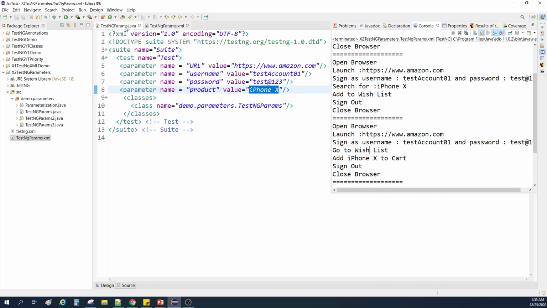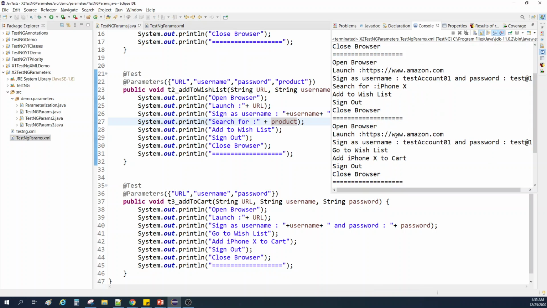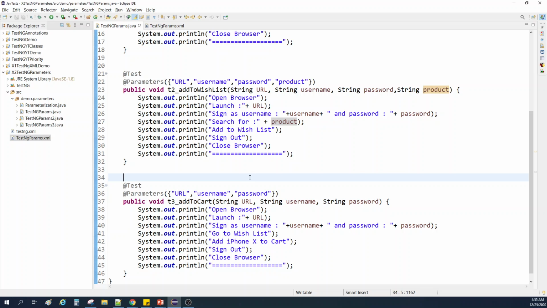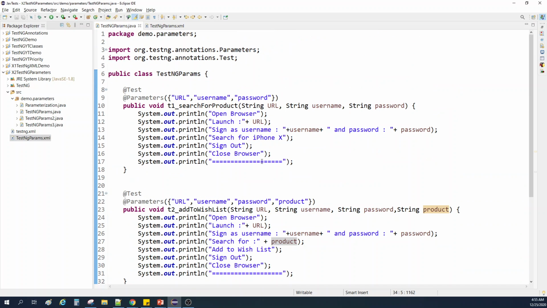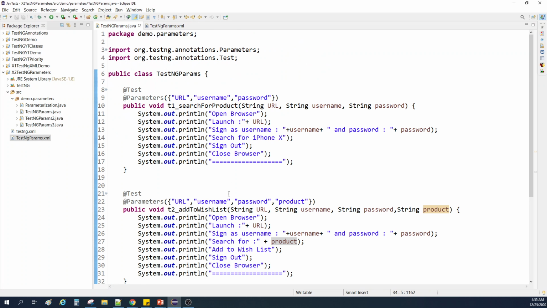Similarly, for the third method, that is add to cart, it is launching the URL, then putting in username and password, and going to wish list. I added iPhone to the cart, sign out, and close browser. So you can see that we were able to pull data successfully from the TestNG XML file for this particular class.